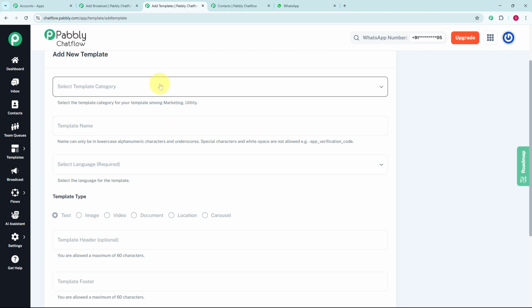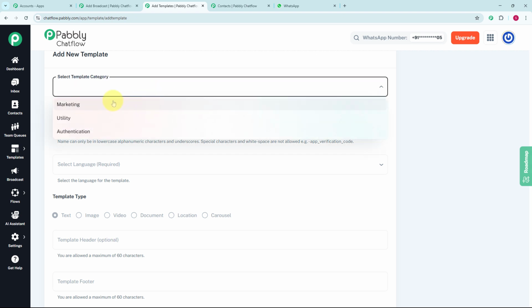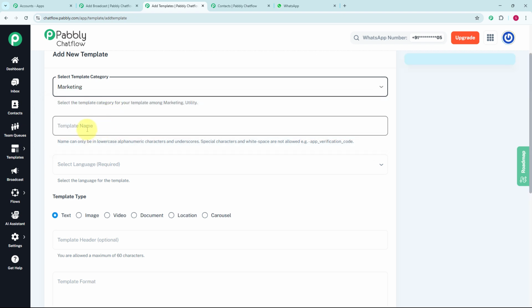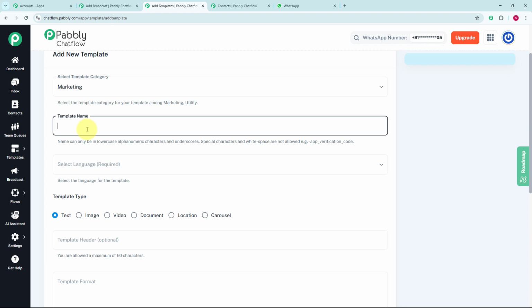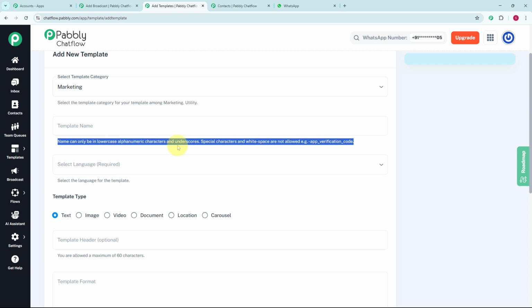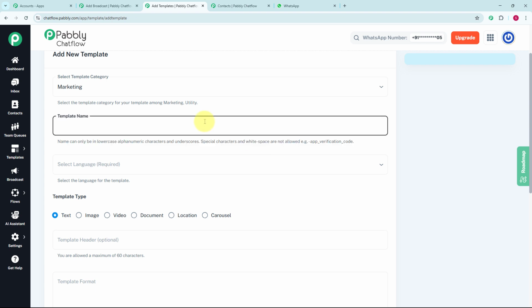And now it is asking me to select the template category. So here you can select marketing, utility and authentication, but now my purpose is for marketing. I will just select the marketing category over here, and now here it is asking me to enter the template name. So I am going to provide a name to my template, but you have to remember one point, that names can only be in lowercase, alphanumeric characters and underscores. Special characters and white spaces are not allowed. So here we have to enter the name in lowercase without any white spaces.